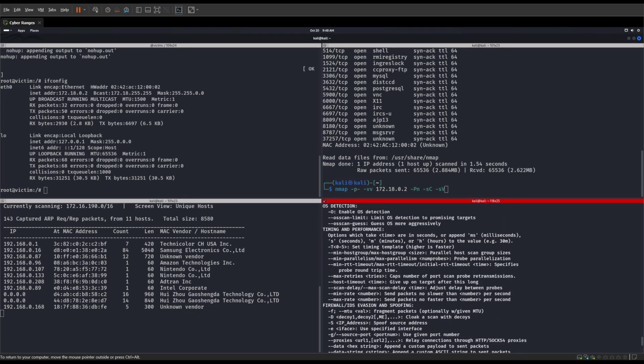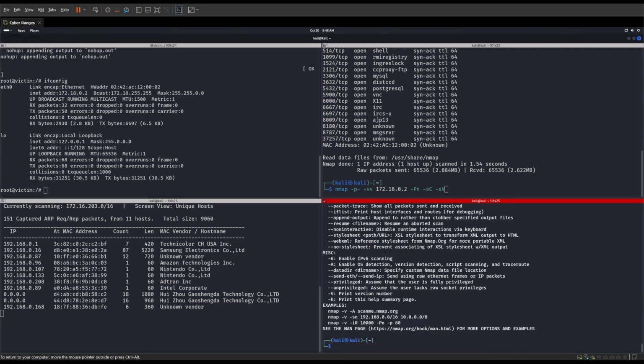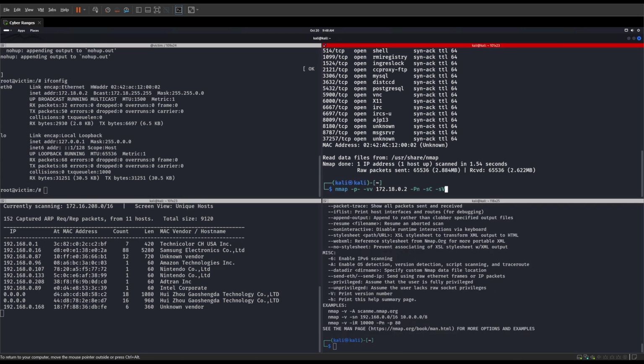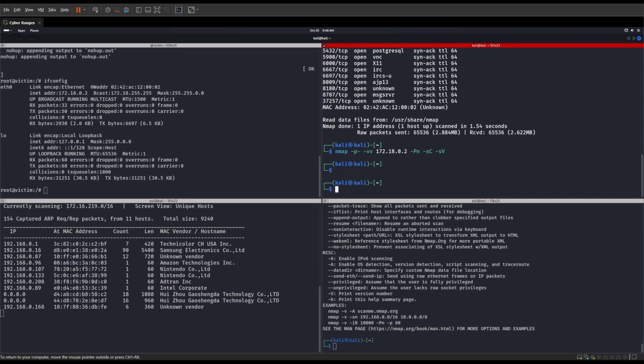We can print it off in different ways. There's a lot of different things that we can do. All right, so one of the things that you should always do, especially during a penetration test, is save all of your information.